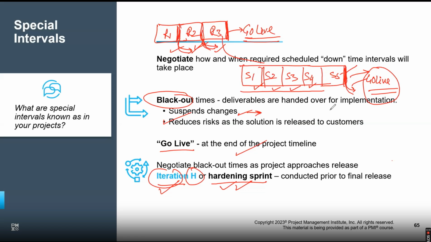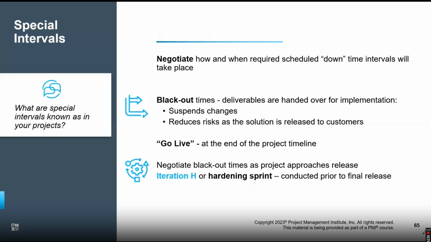Now, a quick check on this one, if it's okay and clear. Okay, perfect. Let's then go ahead.